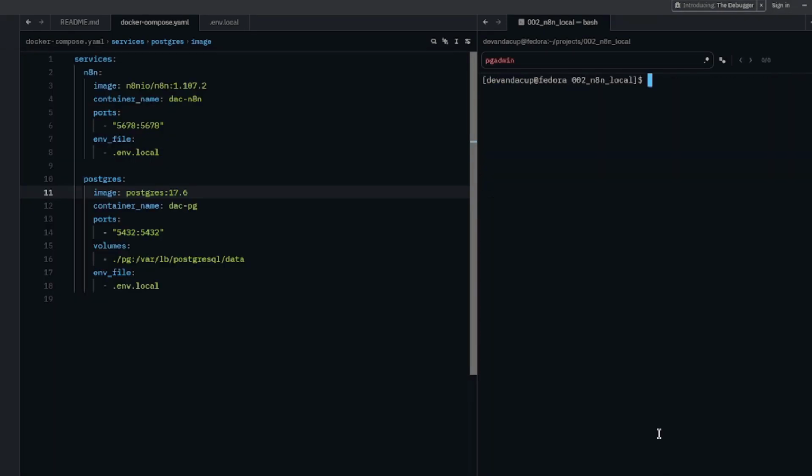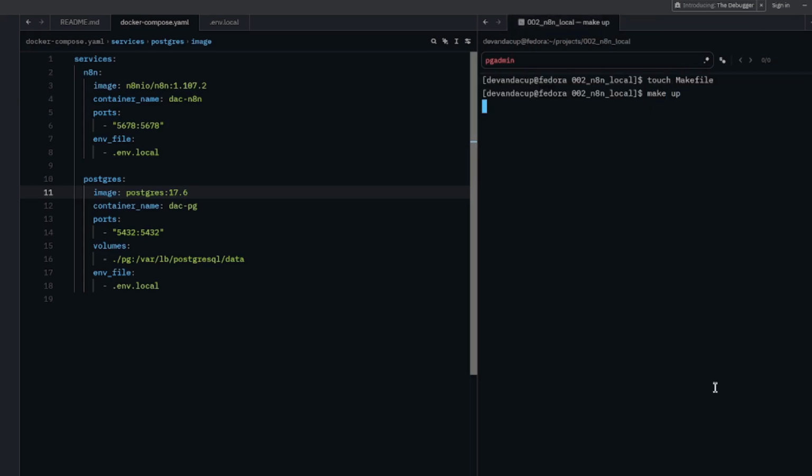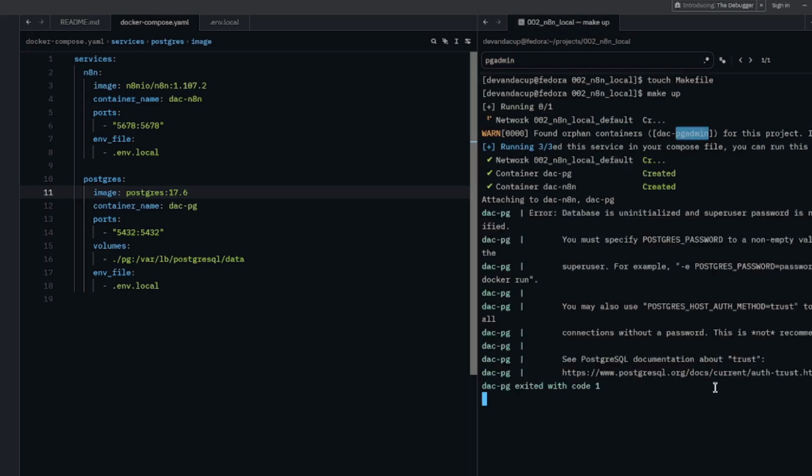Okay, next I'm going to create a makefile. This will make it easier for me to start and stop the containers. Start with an up target, which basically does the Docker Compose up. Then I'm going to add a down target to make sure that everything is shut down first before starting the containers.